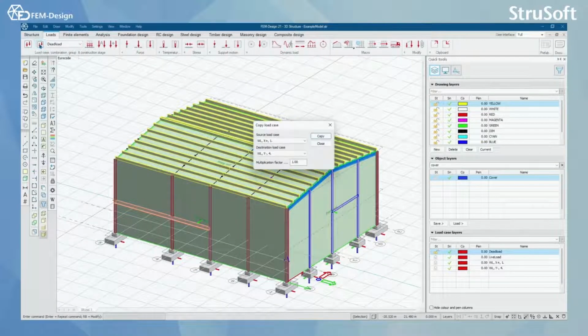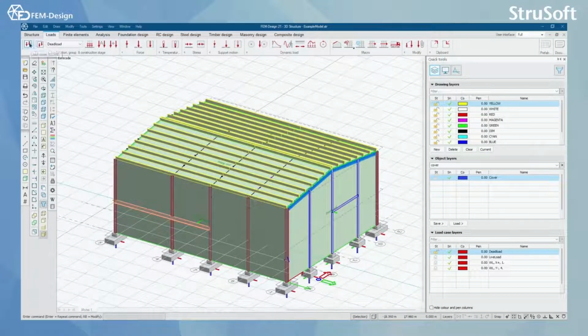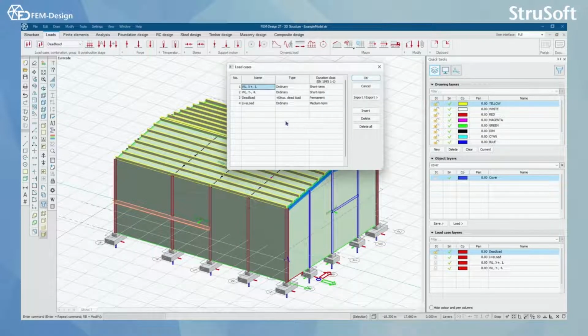I can always copy load cases from one load case to another, and I can always use a multiplication factor for that load case. And last, we have load cases here. In here, you can by yourself type the load case name, set the type, and set the duration class for that load case. You can of course import and export these load cases for future projects.